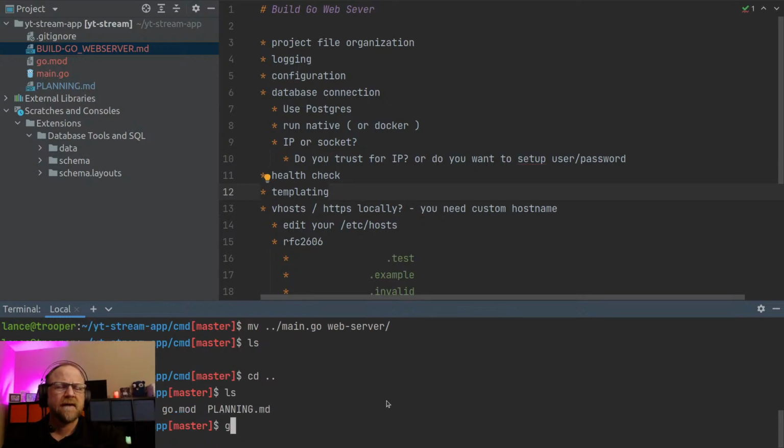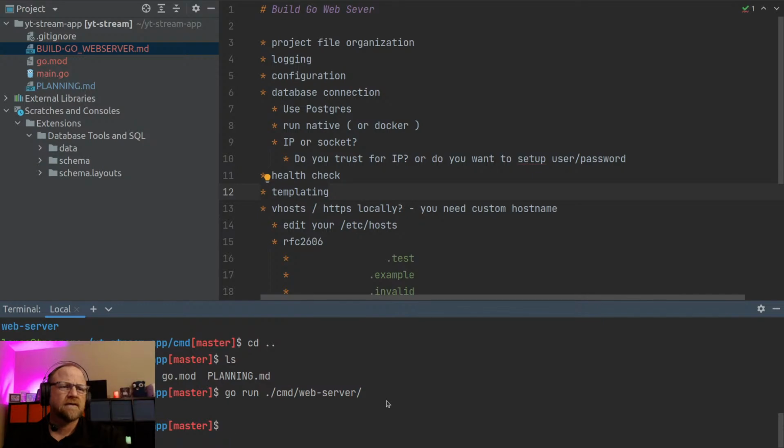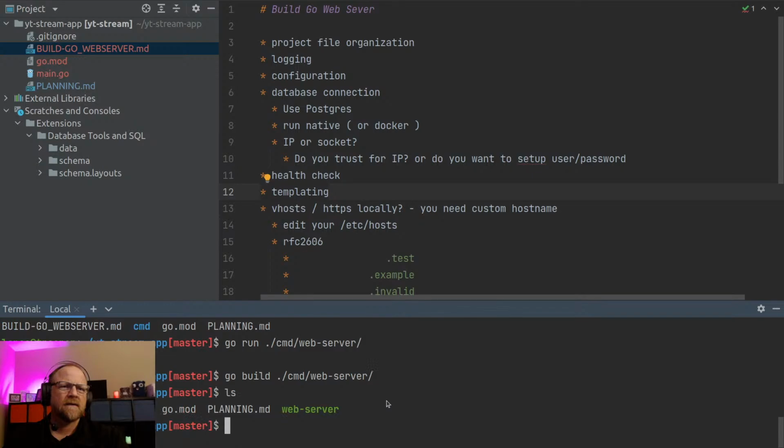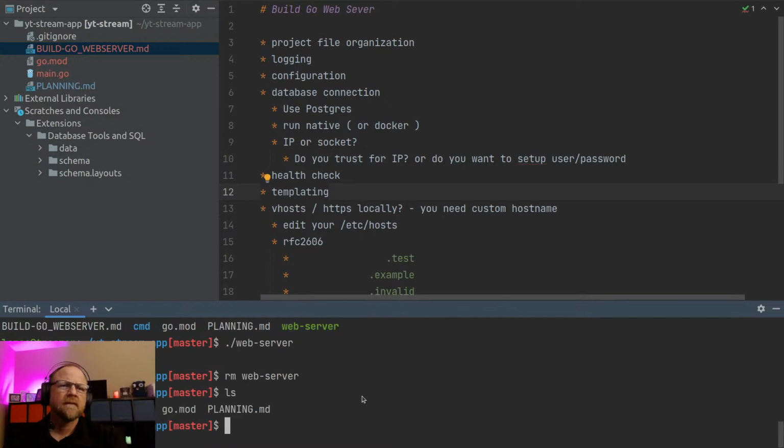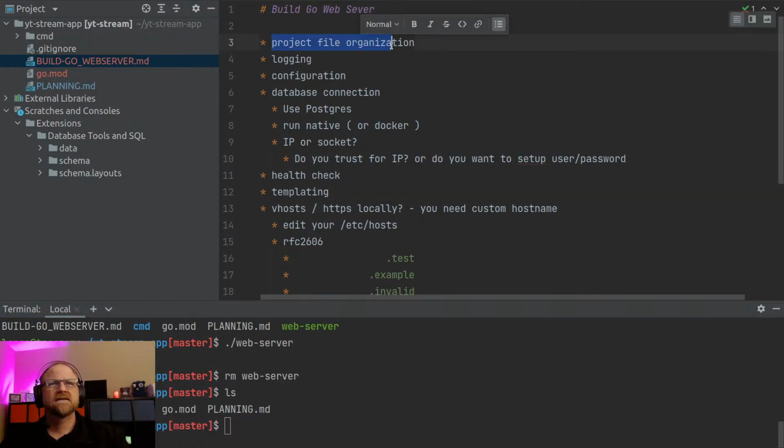And then if we want to compile it, or go run it, go run command web server, and there's our hello world. It's not a web server yet, but it's in the web server directory. If we wanted to build it, oops, build. And what that did, it created a file called web server, which is the same name as this directory here. And then when we run this binary file, we get the hello world. All right, we'll remove that binary. So that's a little bit about file organization I'm going to start with here.